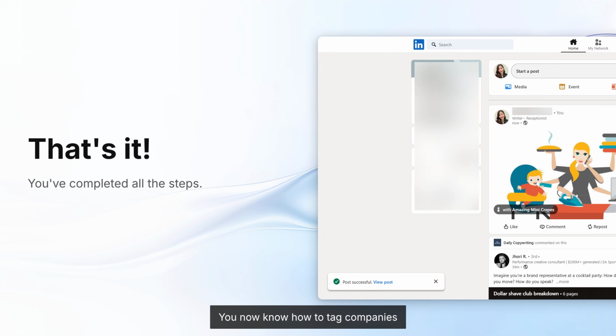You now know how to tag companies in your LinkedIn posts to boost visibility and engagement.